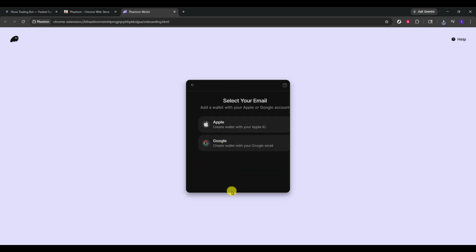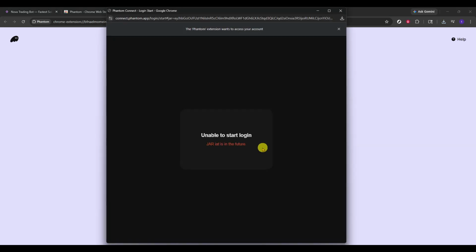Choose Create Wallet and follow the on-screen steps. You'll set a strong password for local access to the extension. Next, Phantom will generate a secret recovery phrase. This is the single most important safety element of your wallet. Write it down on paper and store it offline in a secure place.